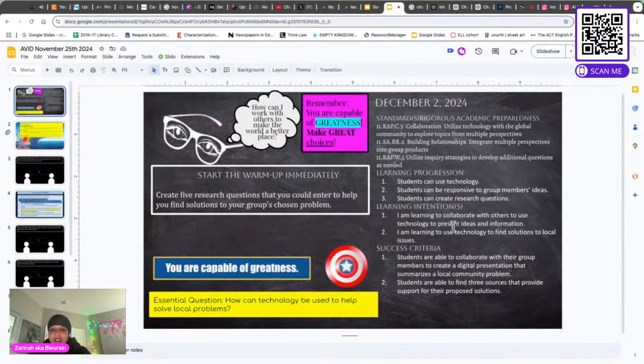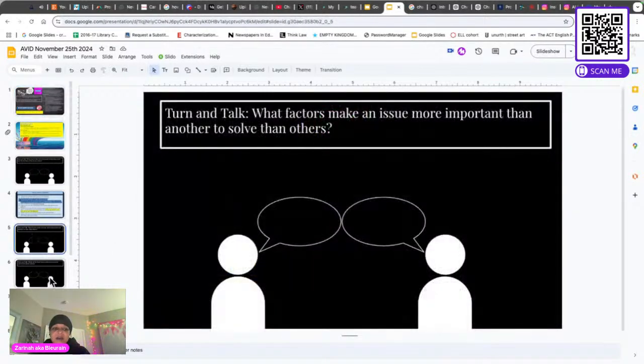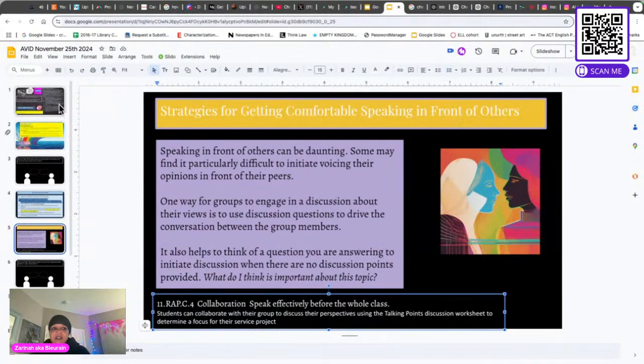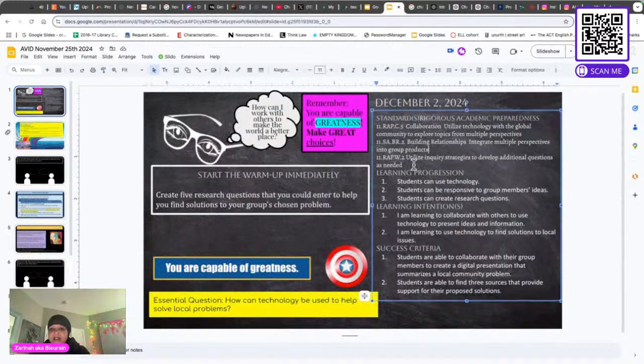And over here, I did say that we're learning to collaborate with others to use technology to present their ideas and information. So on the first part, I want to talk about ways they can make their presentations look good and where they can work together. So we'll switch out this one. I'm going to say, here's our standard.